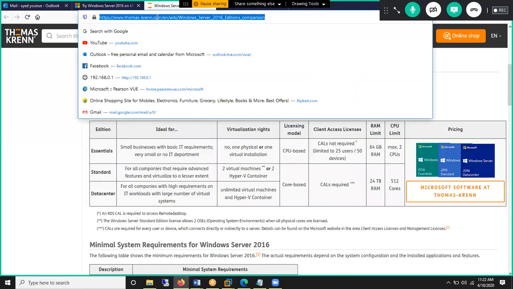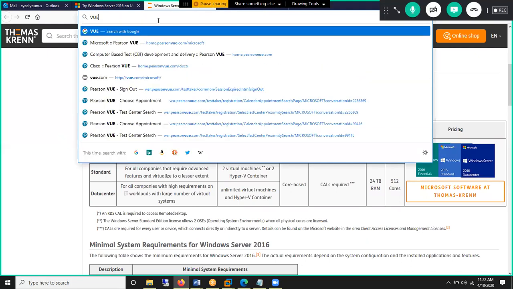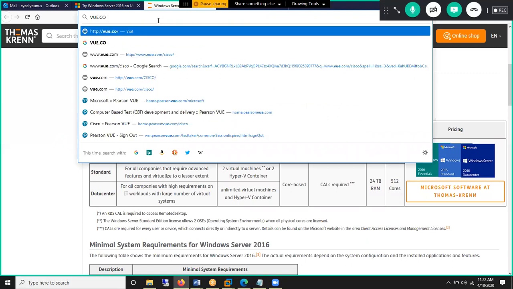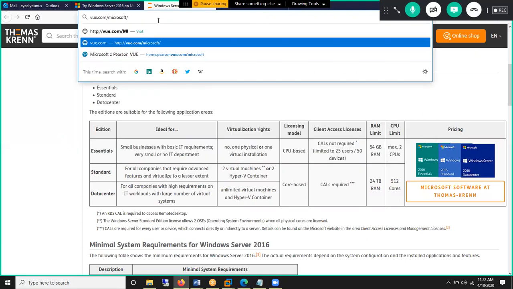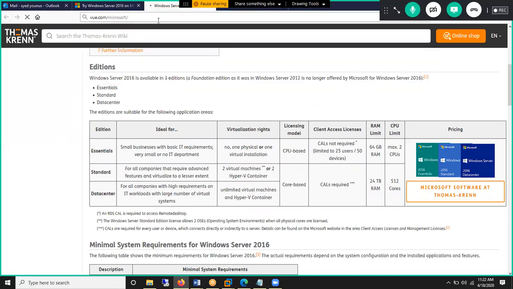And how can we write this exam? So directly I'll show you the website. When you want to write this exam, you can go with the website and we can see it directly online. Here we can write VUE. VUE is the Pearson VUE website. You write VUE.com/Microsoft, and when you press enter, automatically you get a page.